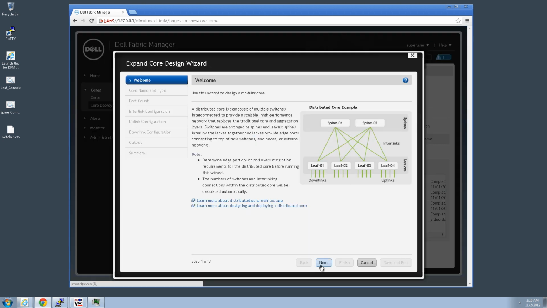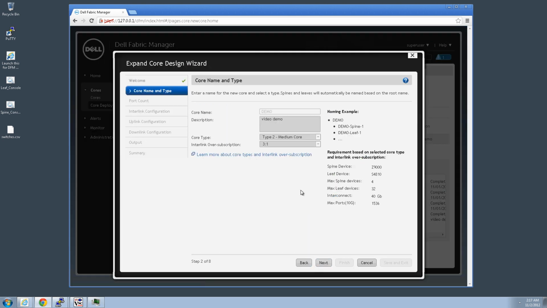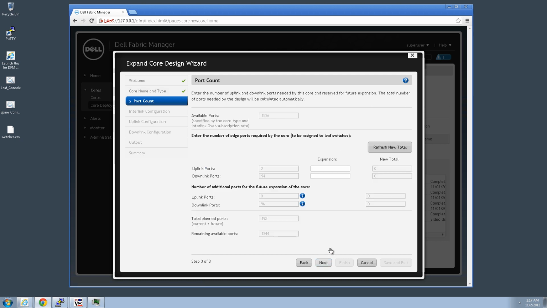You can click Next here, and we're going to review the configuration settings of our design with nothing really we need to change here. We're working with the same design. Now DFM is asking how much expansion do you want to do? Well, I'm not going to add any uplink ports, so I'll add 0 there, but I'm going to add 96 more downlinks, which translates into 2 new 4810 leaf switches. Click refresh total here. I can see the new updated port count of my fabric, and I can see what the fabric is capable of expanding to in the future.